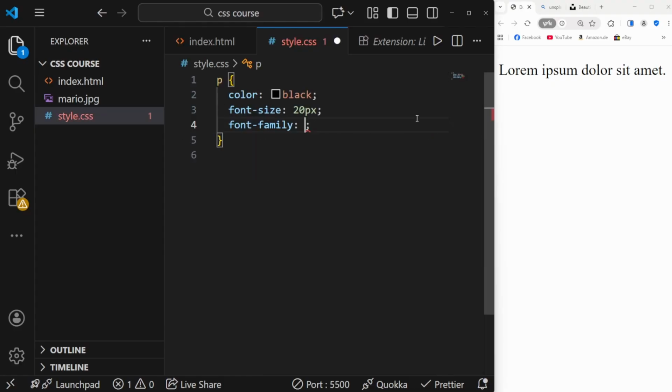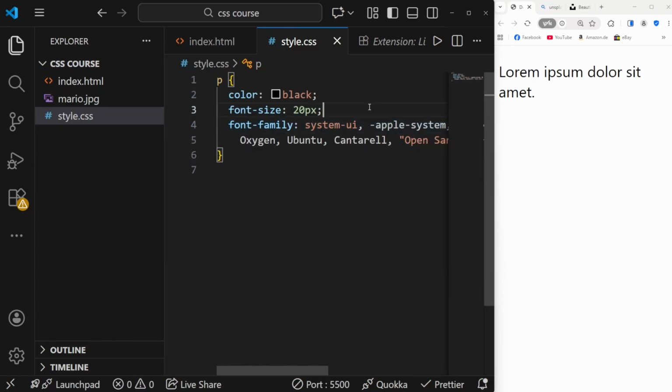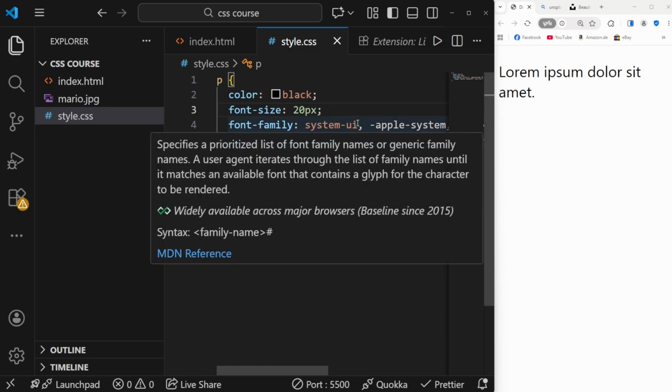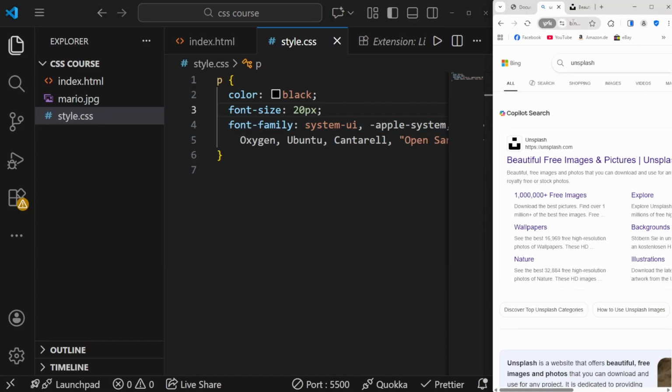But we can also use a different font. We could say, give me system UI, and now you can see we have a different font. There exist a couple of predefined font families that are usually installed on every single system, and you can use all of those fonts here by default. But if you want to use a different font that is not usually installed on every single system, then you first need to import this font within your project. And we can do that.